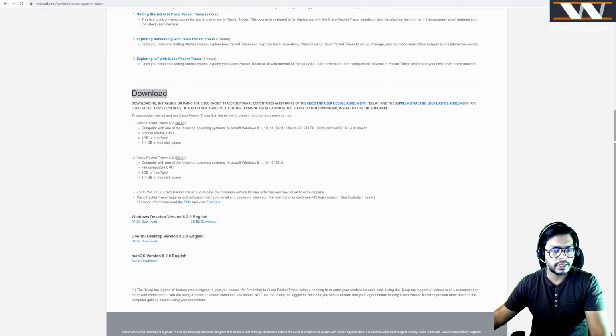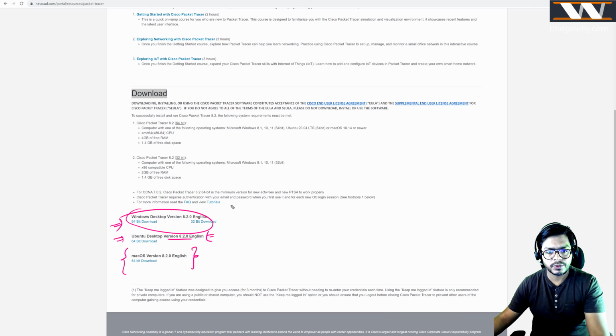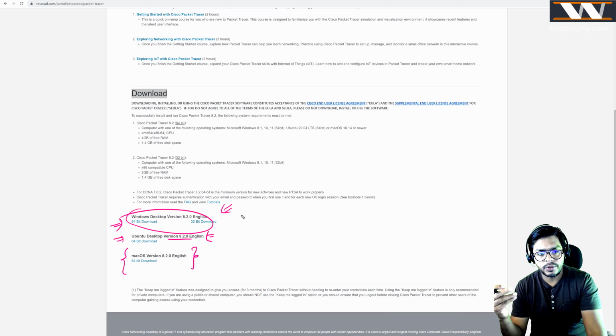So if you see here, we have the Windows desktop version right here. We have the Ubuntu desktop version. If you have an Ubuntu machine, or if you have a Macintosh operating system, we also have a downloadable file for that, right? You just need to download it. It is just like any program you want to install on your machine. Just download this file, install this program, and you will be good to go, right?